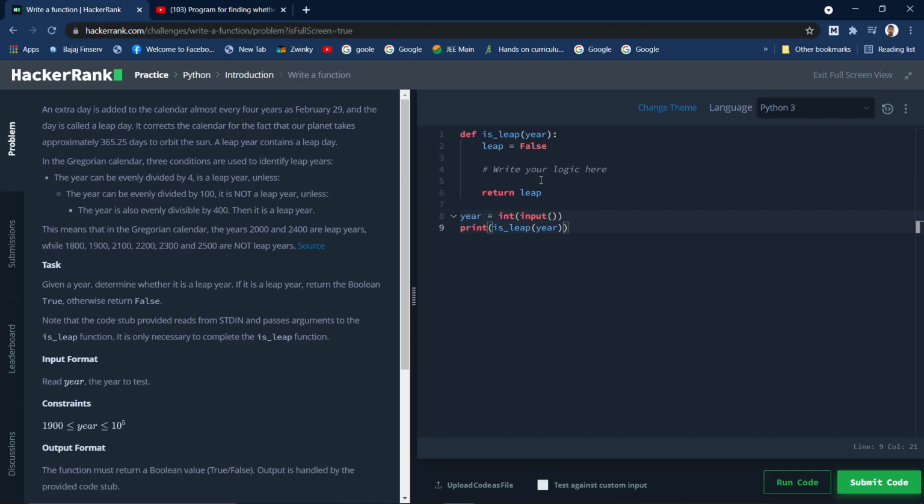Here we need to write the code inside a function. They have given is_leap as a function, and it is accepting year as a parameter. And leap is a boolean variable. Initially it's false, and we need to update it as we write the program and return that leap, and that will be printed accordingly. So let's start writing the program.